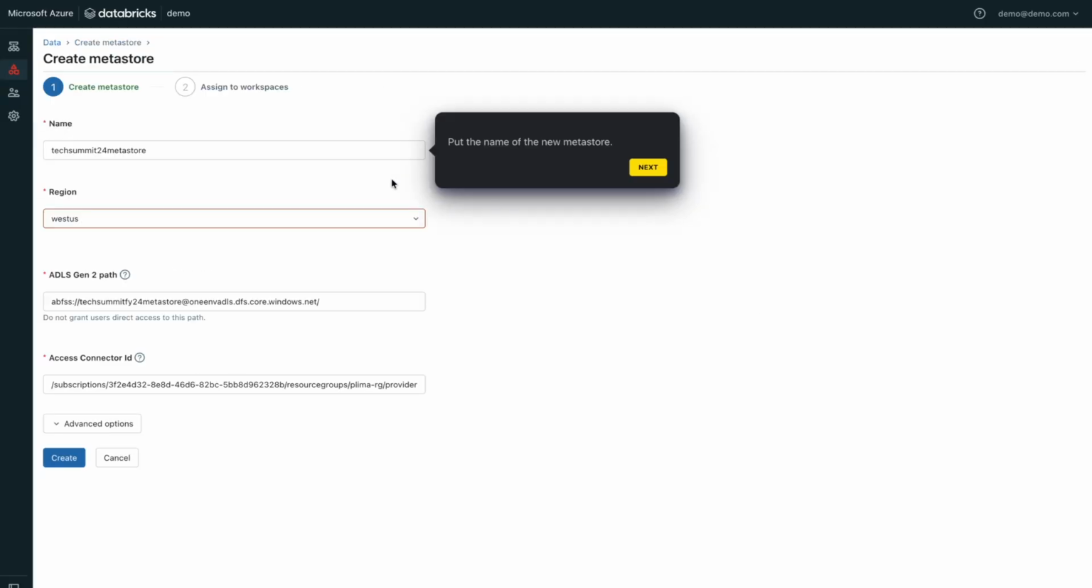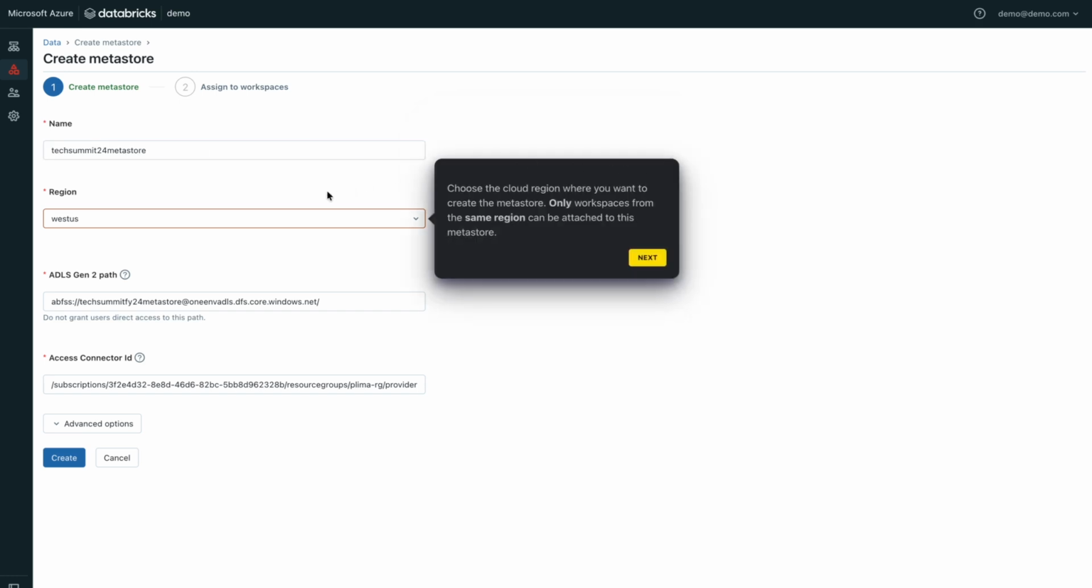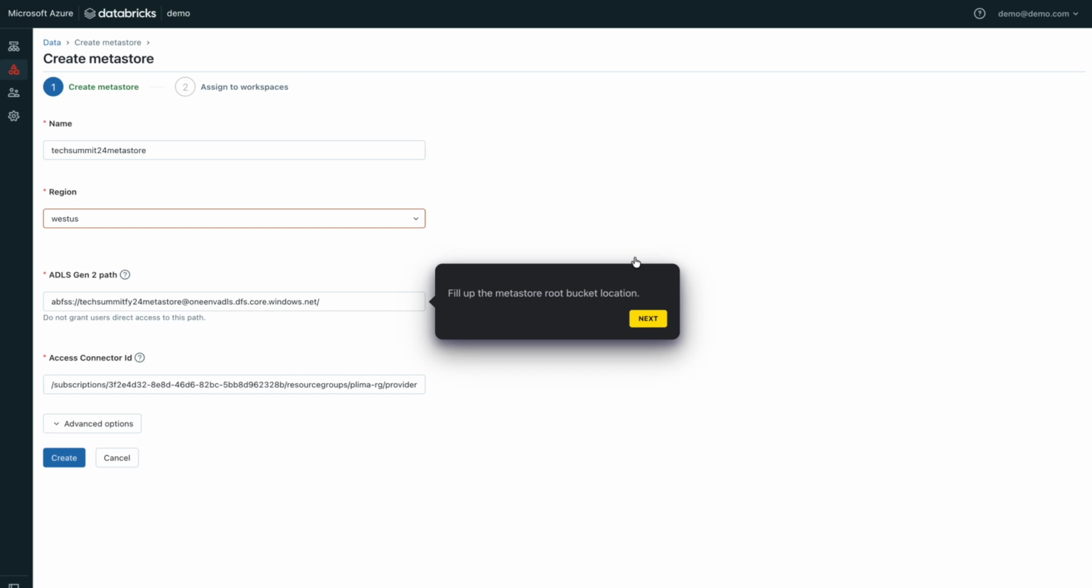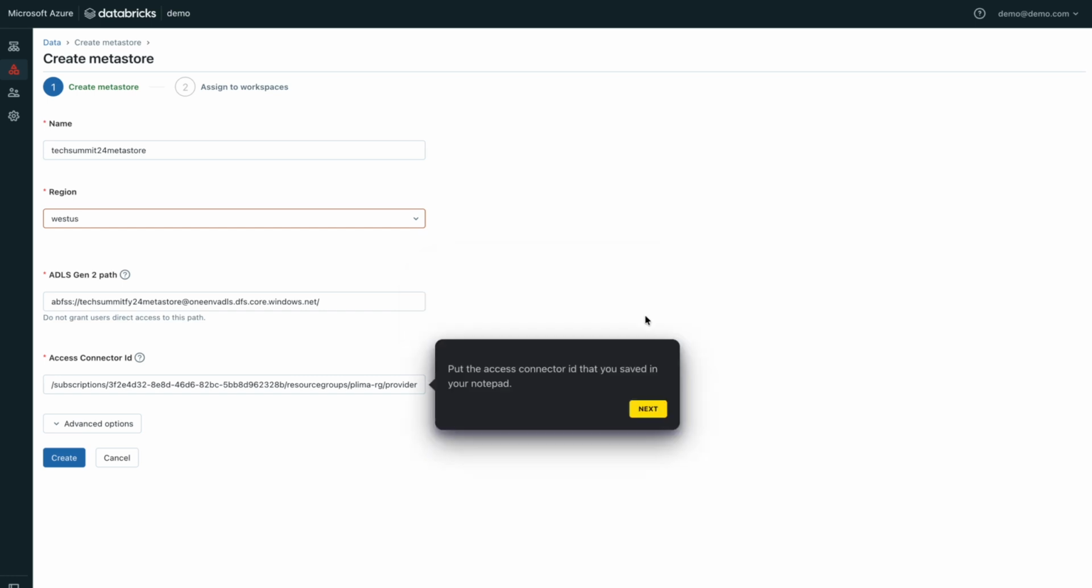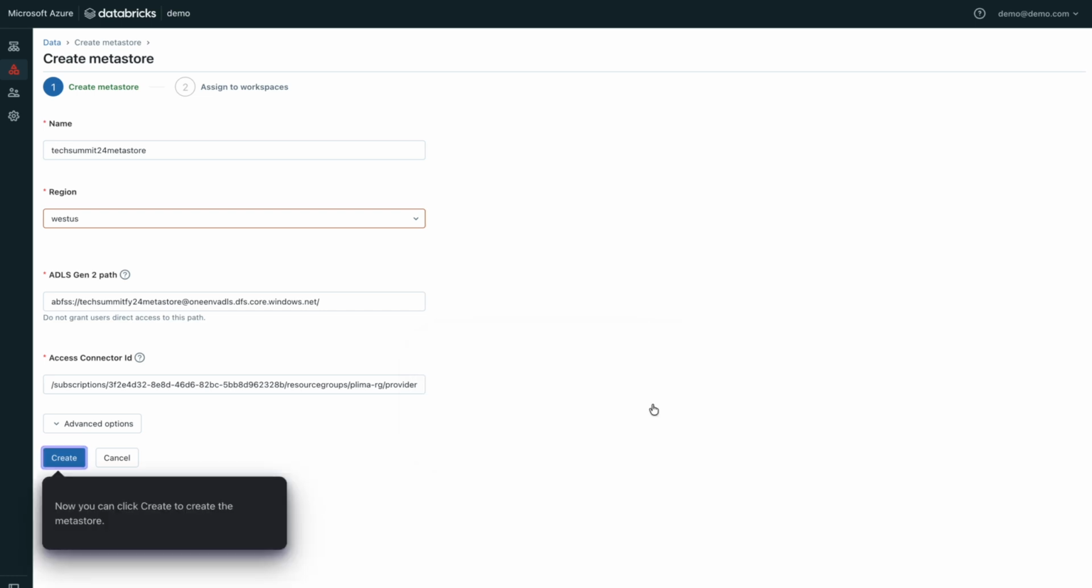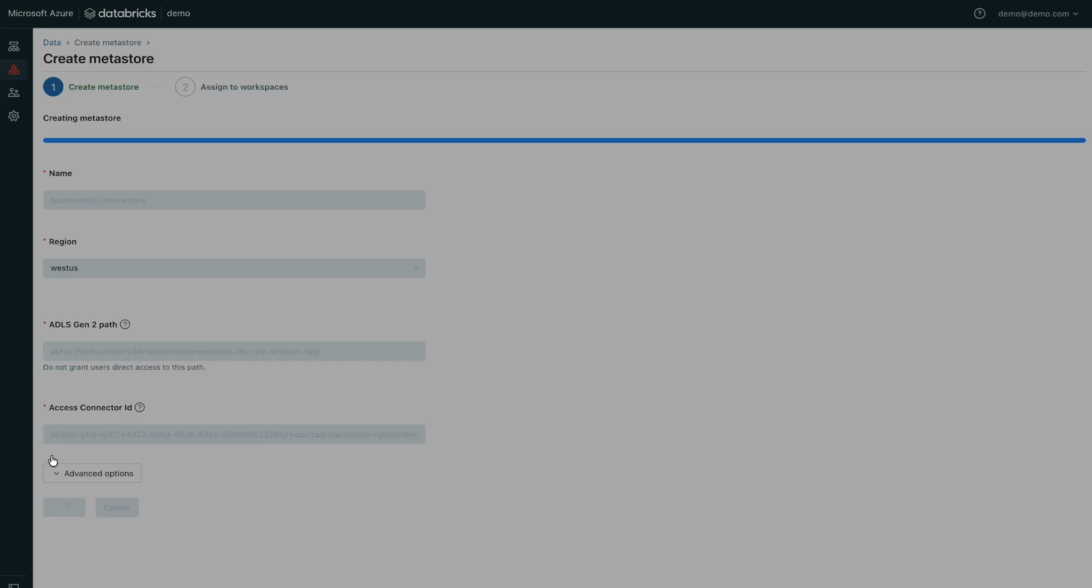Now put the name of the new Metastore. For example, here I am putting Tech Summit 24 Metastore. Then choose the cloud region where you want to create the Metastore. Only workspaces from the same region can be attached to this Metastore. Fill in the Metastore root bucket location. Put the access connector ID that you saved in your notepad. Now you can click Create to create the Metastore.